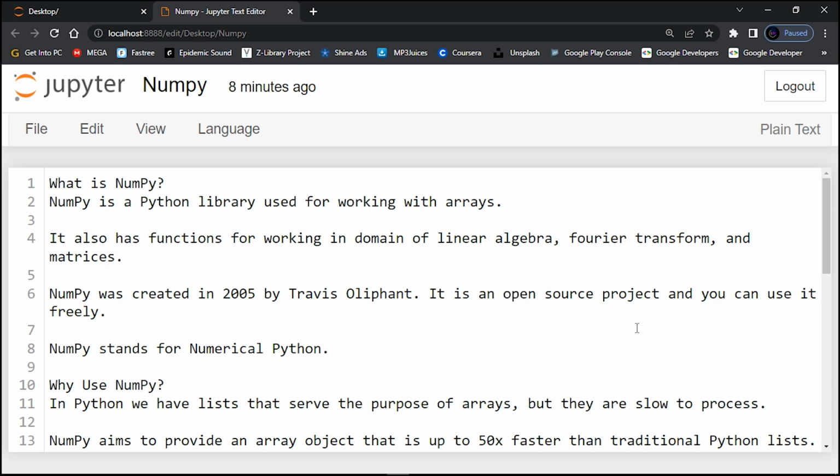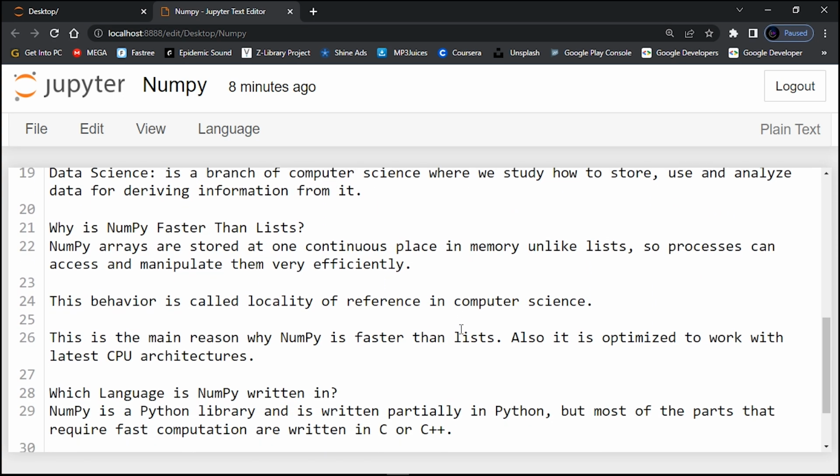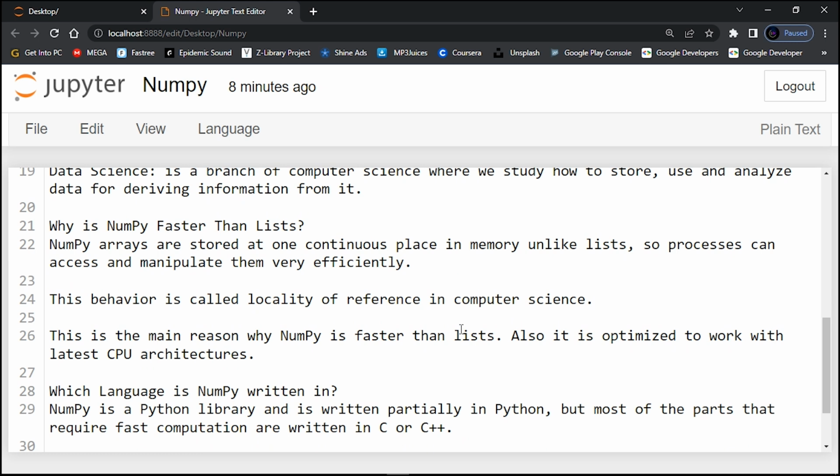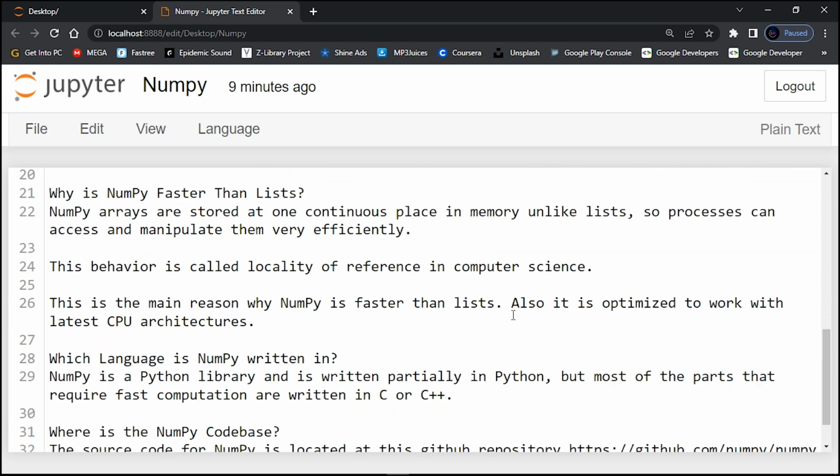But why is Numpy faster than the list? Numpy arrays are stored at one continuous place in memory, unlike lists, so the processes can access and manipulate them very efficiently. This behavior is called locality of reference in computer science. This is the main reason why Numpy is faster than the list, and also it is optimized to work with the latest CPU architectures.